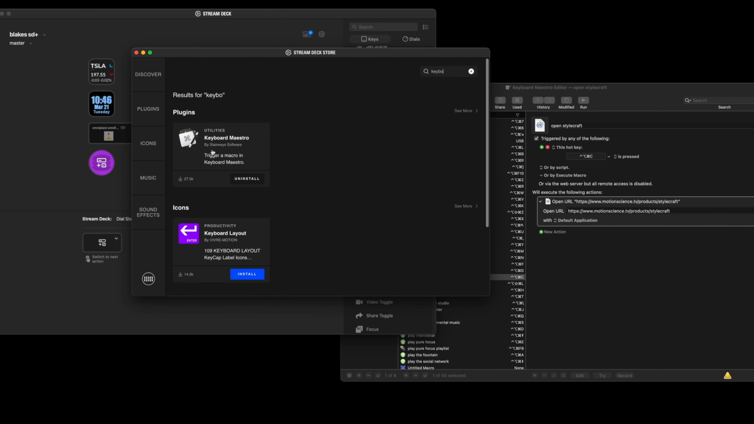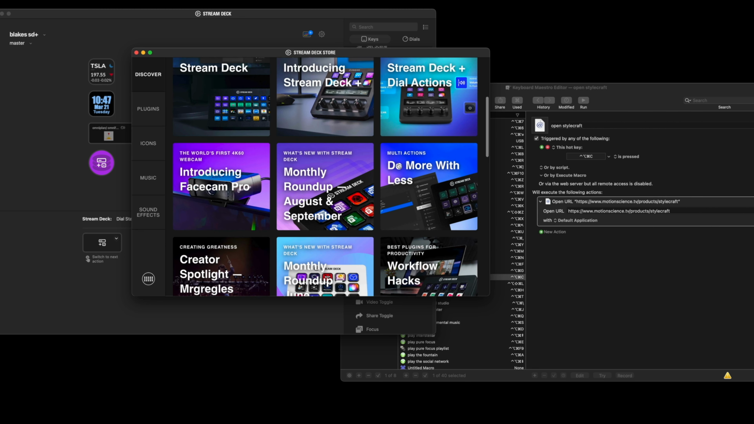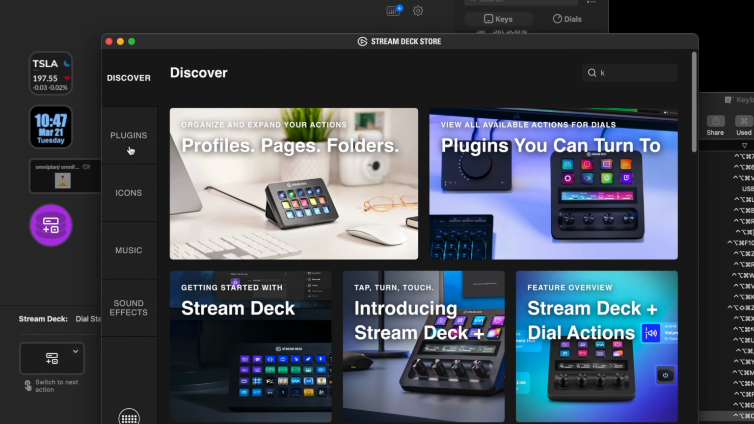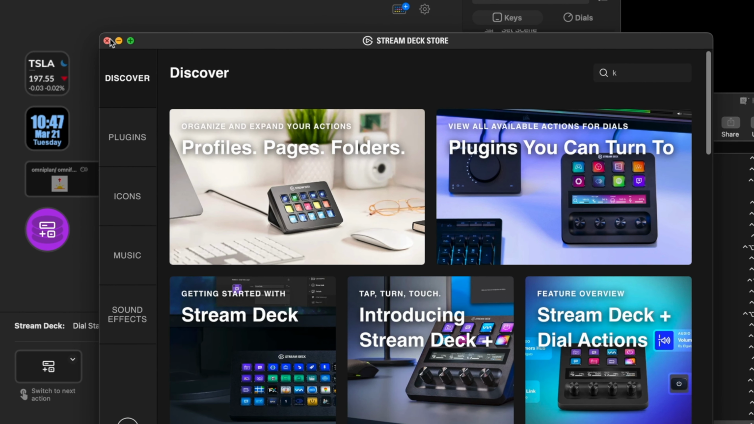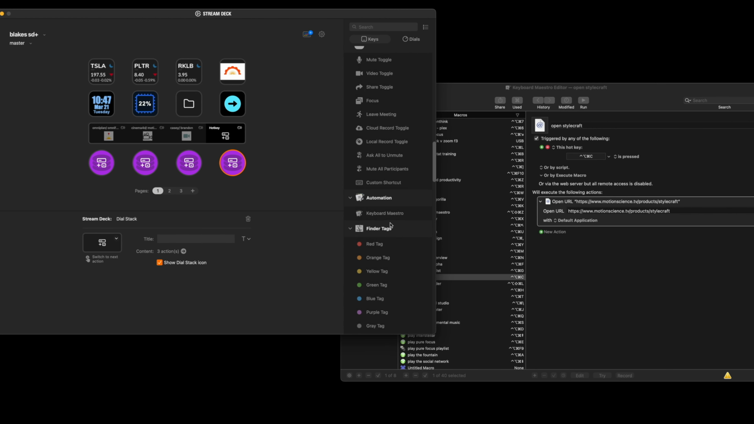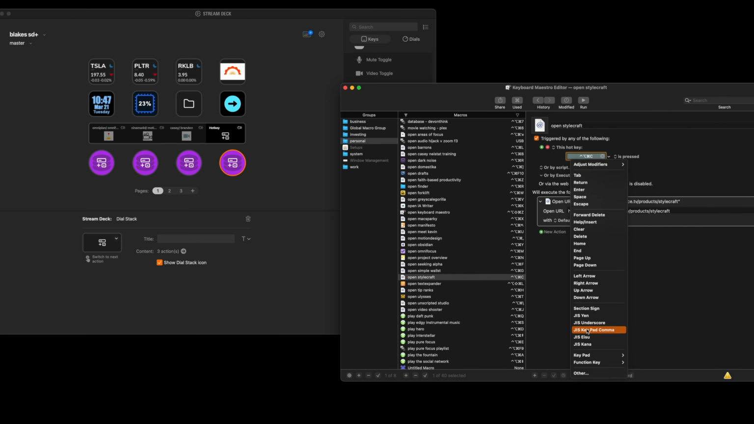Yeah, so right here you can see Keyboard Maestro is a trigger that you can download, and then you can add it. Again, there are many different things to explore in the Stream Deck store, including icons, music, sound effects, as well as the plugins. But for this video, I'm not going to go into that. I just wanted to mention that Keyboard Maestro does have their own application that you can assign different actions to. So in here, it would give you an option to assign your Stream Deck.